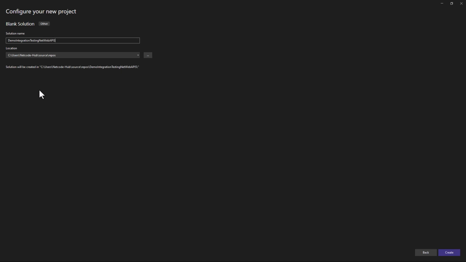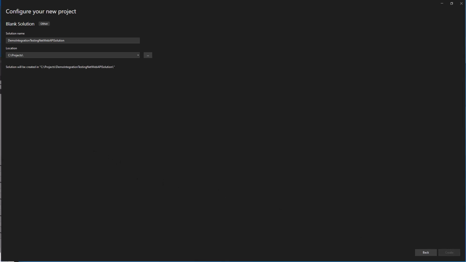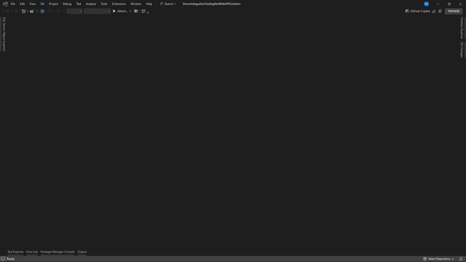So let me add a solution to this. Choose a location to store this project. And after you are done, click on Create to create this project. So now that we have our project created, the next thing that we're going to do is add solution folders.